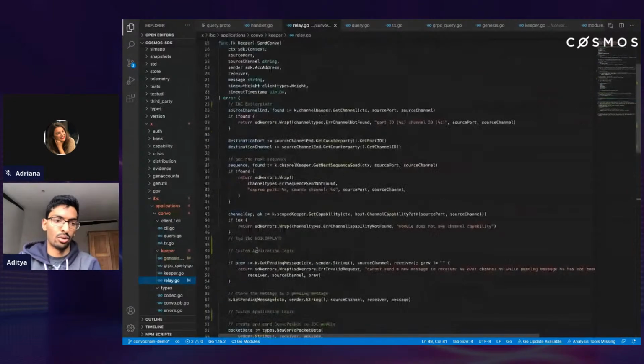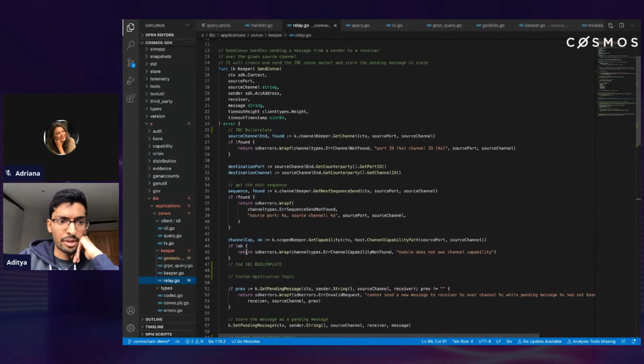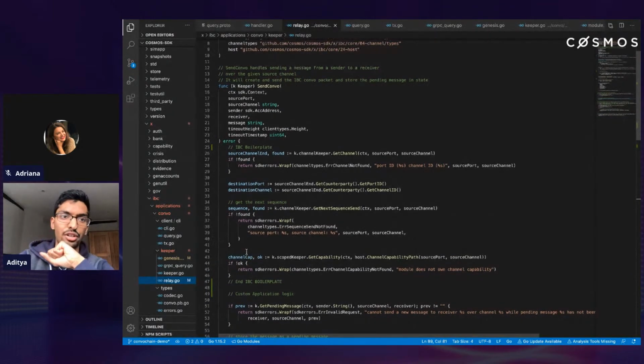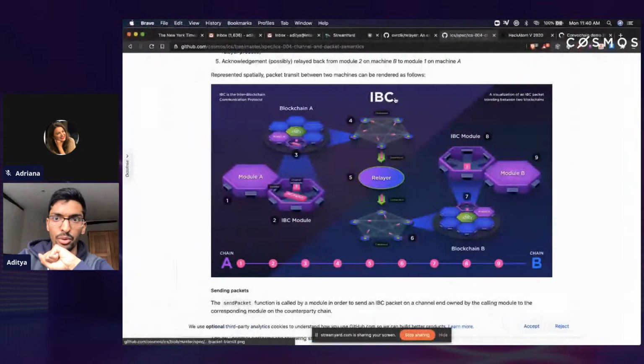Yeah. So I just want to go over a quick overview of what in here is IBC boilerplate that you'll just want to copy over for your application and what you'll want to do separately as part of your custom application logic. So when you write your own application module, you can compare to the one that I coded up real quick.